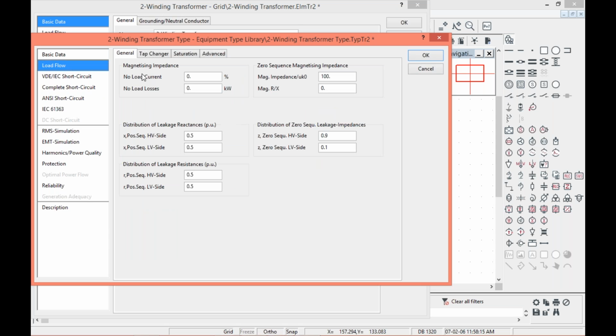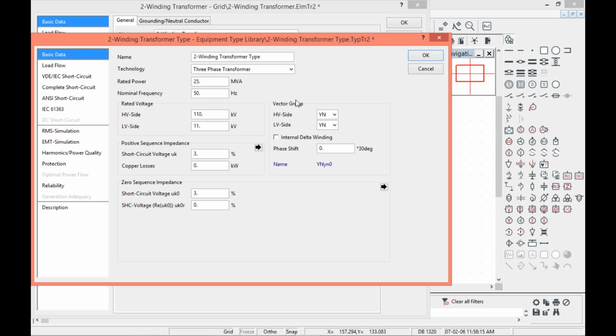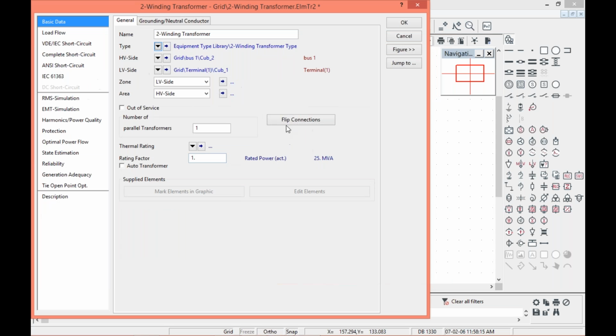Okay, the load flow. These are like magnetizing impedance, no load losses, or R by X ratios. There are various options available, so you can change them if you think there is a need. Okay, click OK.